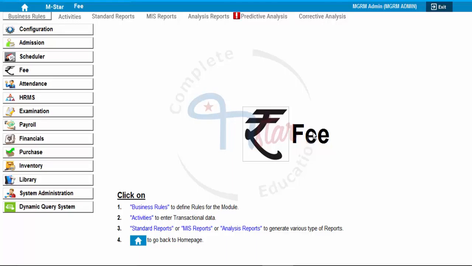In a separate session, we have already seen how to define a discount rule. In this session, we will see how to associate or attach a student to a discount rule which is already defined. So let us see the steps. We are already in the fee module, and before attaching or associating the discount category, let us first check the discount rule which is created.